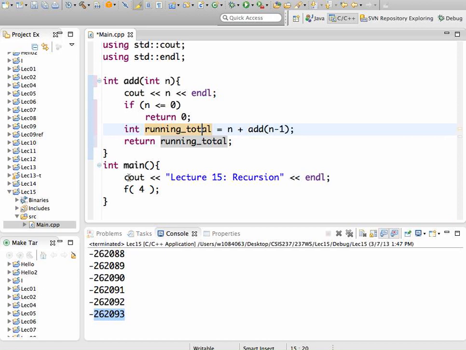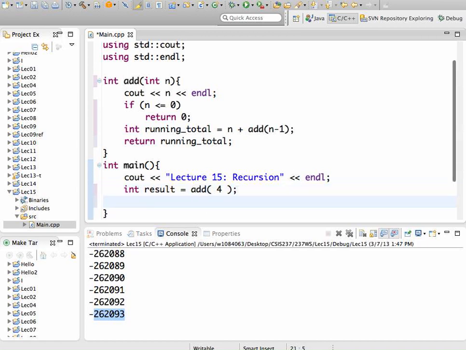Okay, and now you have to call add, and it returns a value, so let's store it. Result is equal to add 4. So if everything works, you should compute the sum from 1 to 4, which is 1 plus 2 is 3, 3 plus 3 is 6, 6 plus 4 is 10. So this should return 10. So just print that out.